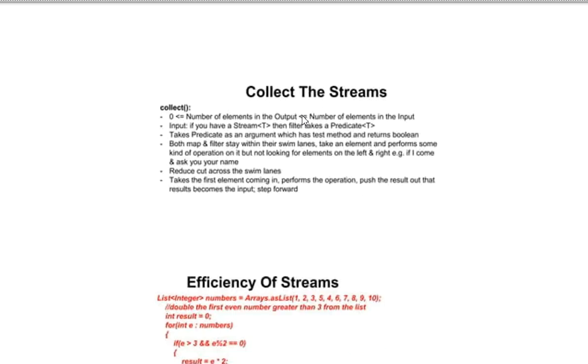And finally we have the collect method in the stream. The collect method of a stream collects all the earlier methods' output, after applying reduce, filter, map, etc. So at the end this terminal operator is used, collecting the elements in the output. Here the collect can be denoted as 0 less than or equal to the number of elements in the output, less than or equal to the number of elements in the input.